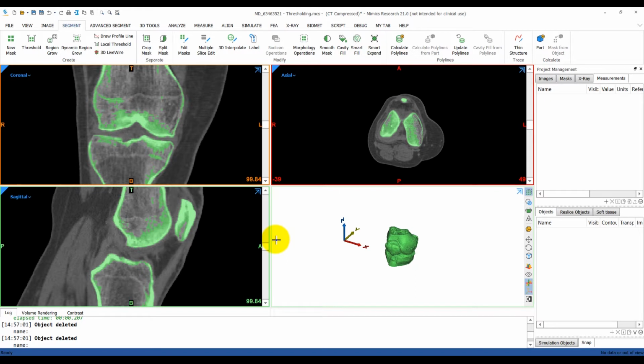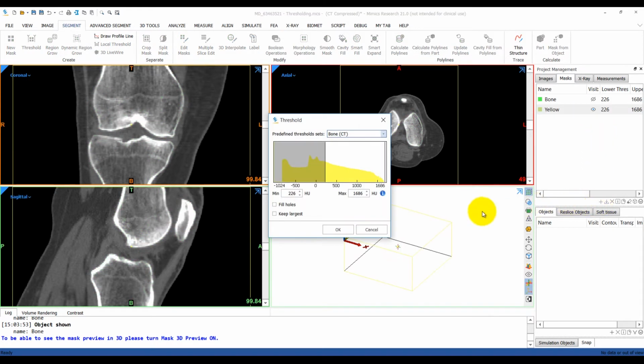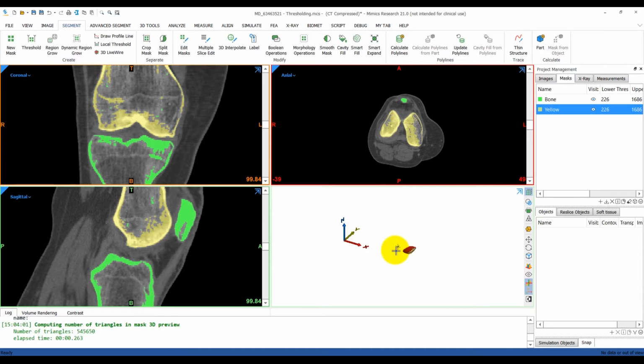After we hit Apply, you can see in the Project Manager that a new mask is made. You can rename it by clicking on the name, or you can also hide it. To make a new mask, click the plus button and the dialog box will reappear. This time, we'll check the Keep Largest box. You can see that this version only contains the femur, whereas the original mask contains all of the bones.